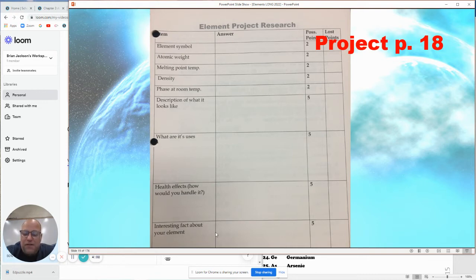Right, and then interesting facts about your element, just kind of look up, what's kind of interesting, what is it used for? Even some elements are totally useless and everything, so maybe you could have that, or how was it made, or where was it discovered? So some kind of interesting fact about your element is what you need to have in that one. Right, so that's going to be the first half of the project. That gets filled in right in your workbook on page 18, it tells you right there.